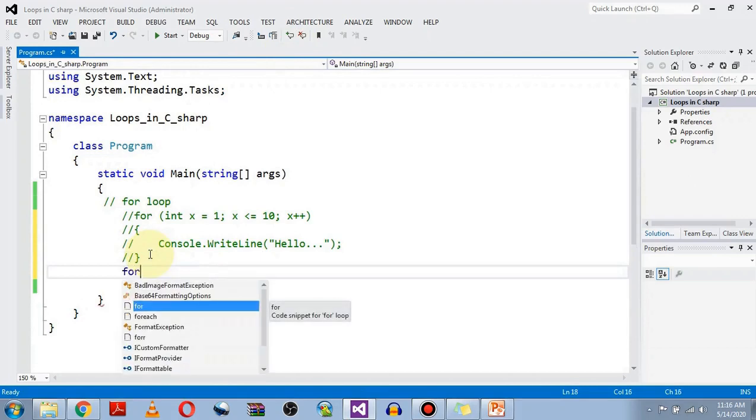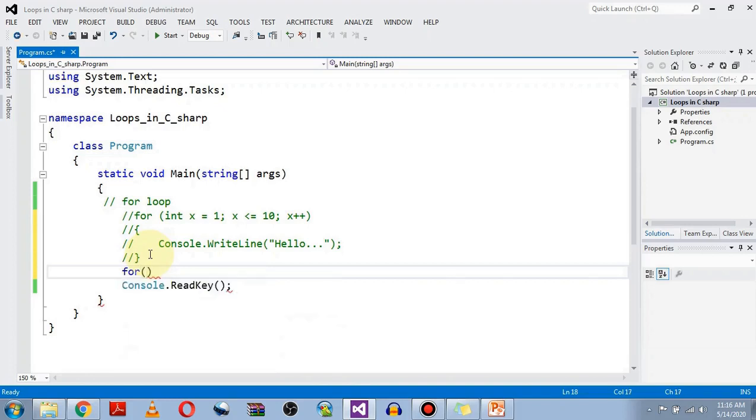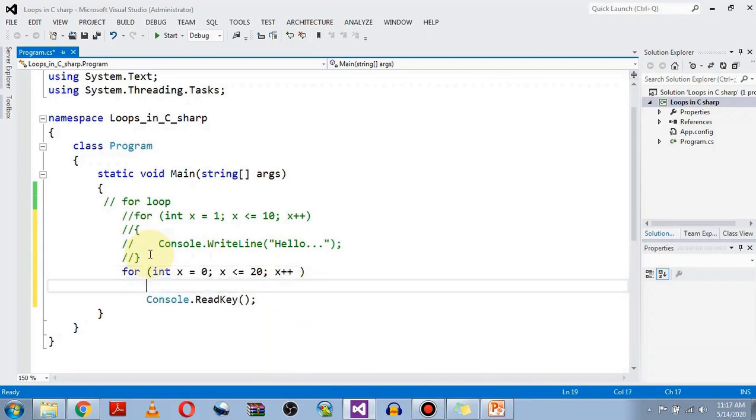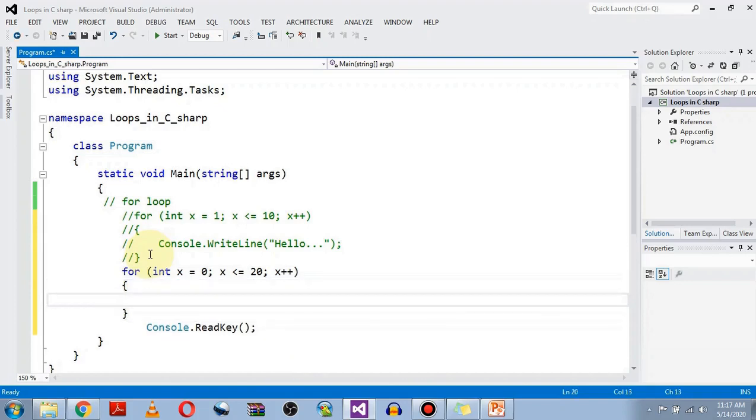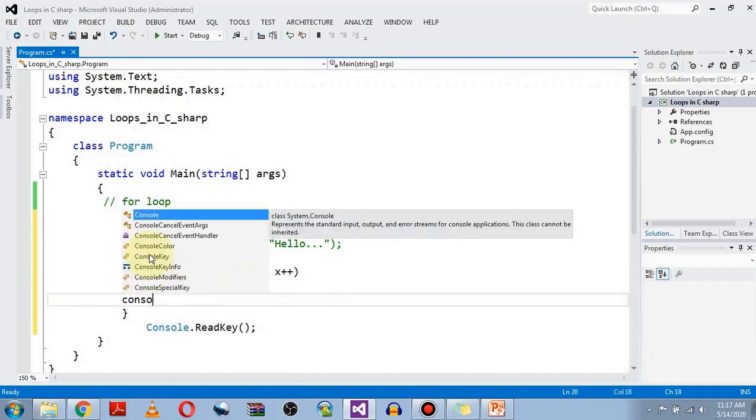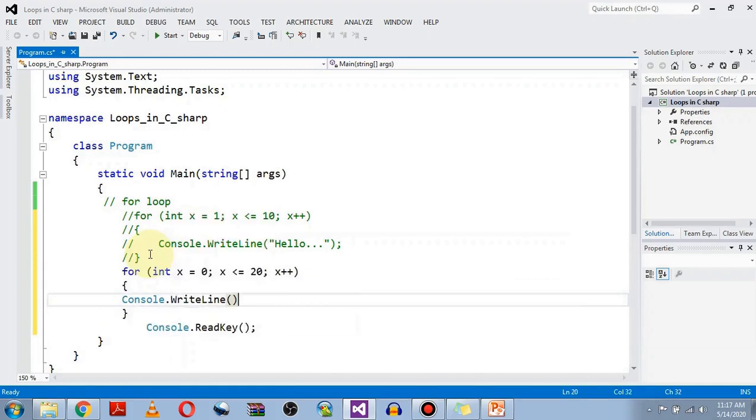Let's say we want to print the even numbers using a for loop. So again, integer x is equal to 0, x less than or equal to, let's say, 20, and x plus plus. So within the body we will be printing the variable. Let's say first the message.